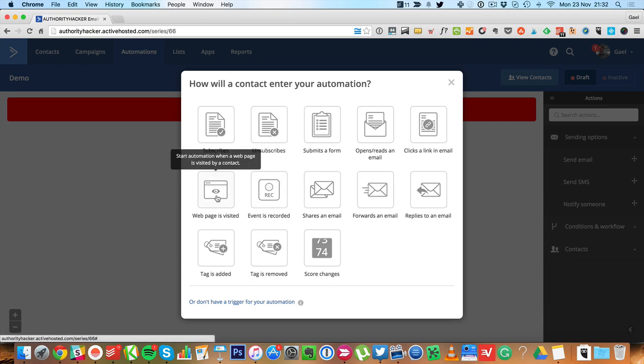I personally use the web page visited trigger. Remember that you need to put the site tracking code on your site if you want to use page visited. I don't necessarily need to blast an email to actually retarget people.